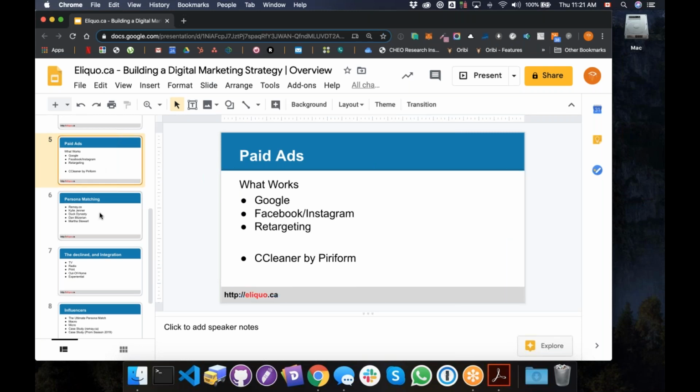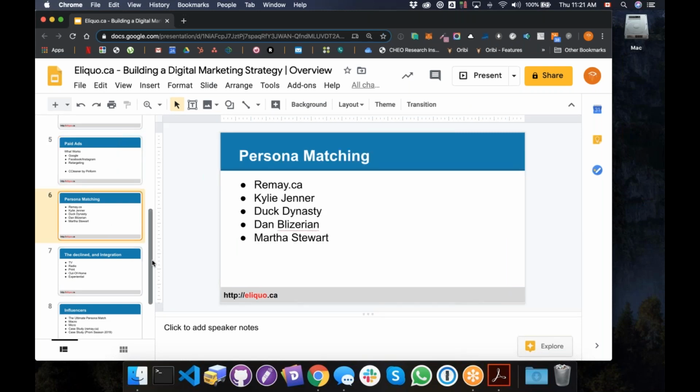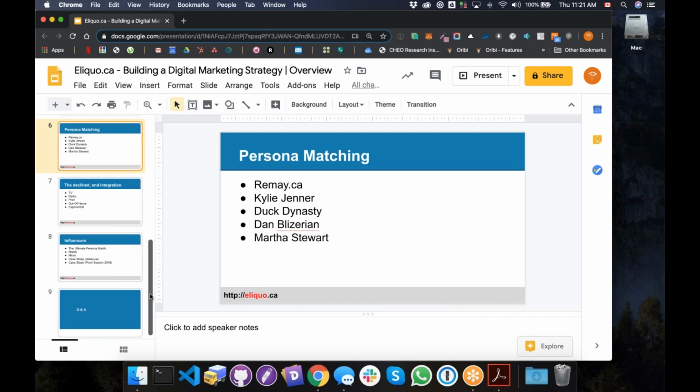So now that we've seen, just briefly, the paid ad formats that actually work, let's go to something called persona matching. Persona matching, as defined theoretically, is identifying a user based on his or her actions online that indicate that user is a likely buyer of a good or a service. Now that can mean many, many things.